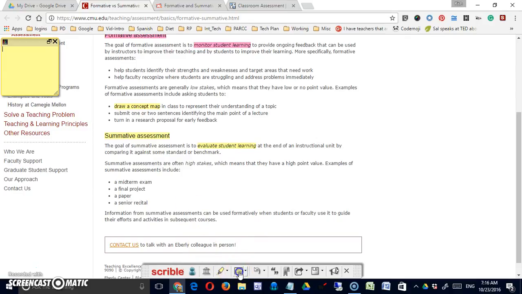In addition to highlighting, I can simply add a comment. So I'm going to add a comment to that text that says draw concept map. Okay, and that will remain associated. This is an undo button, so fairly simple there.